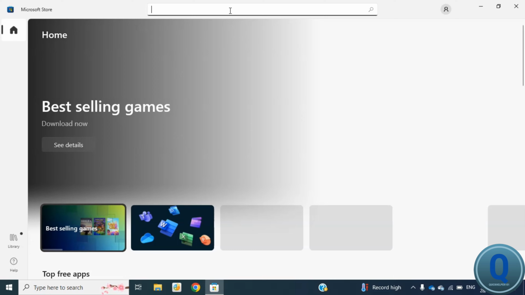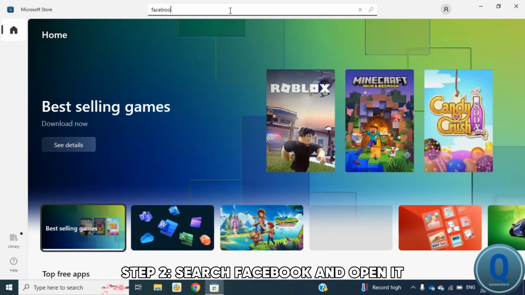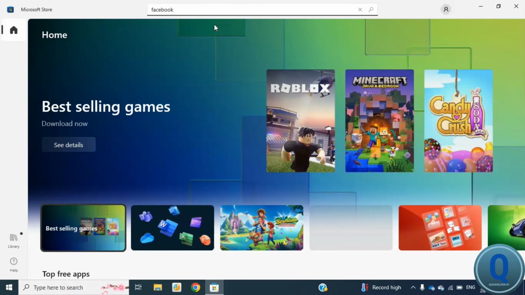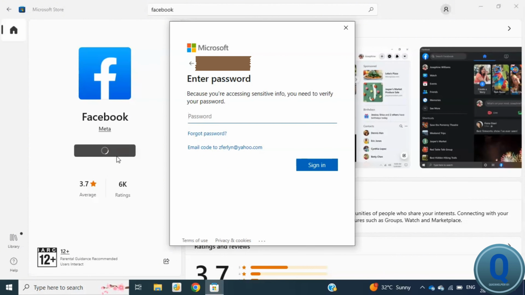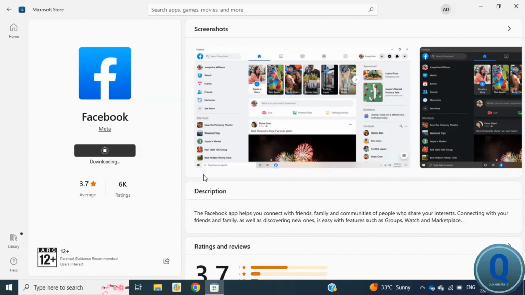Once the store loads, search for Facebook at the top and click on it. Then click on Get to start the download. If prompted, sign into your Microsoft account or create one. After signing in, the download will begin automatically. Wait for it to finish.